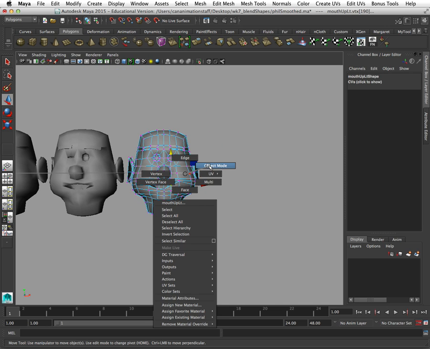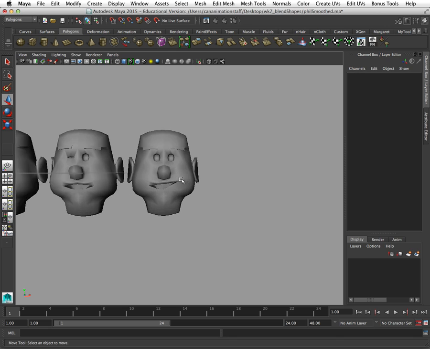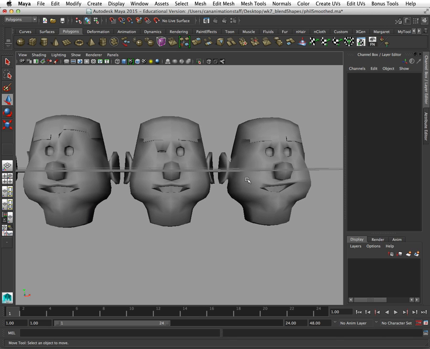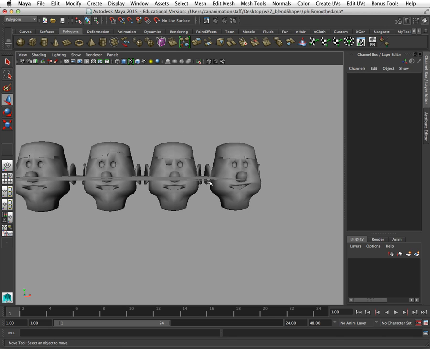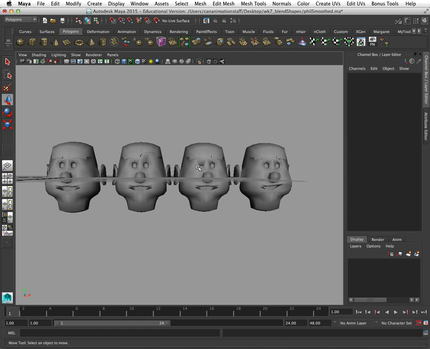And there's our mouth. So we've got all of our guys here. Okay. So we've got them all done. We've got them all named. So we're in good shape. So now we want to make a blend shape interface.